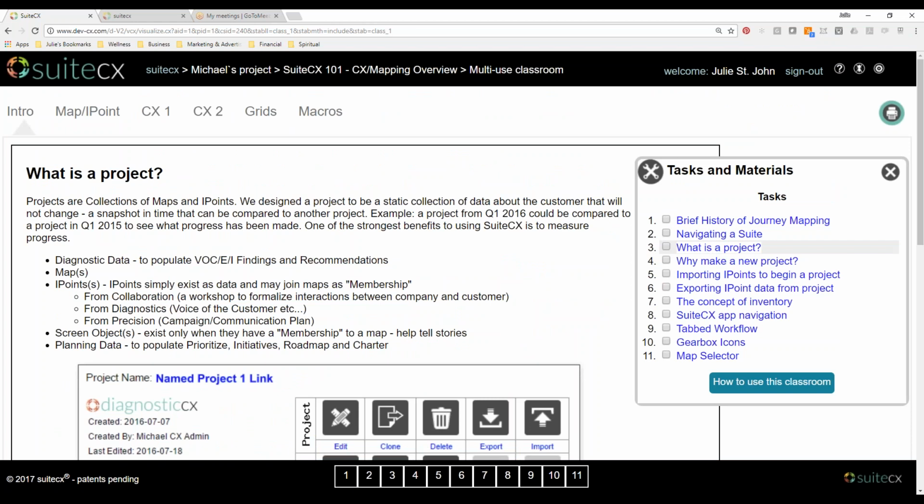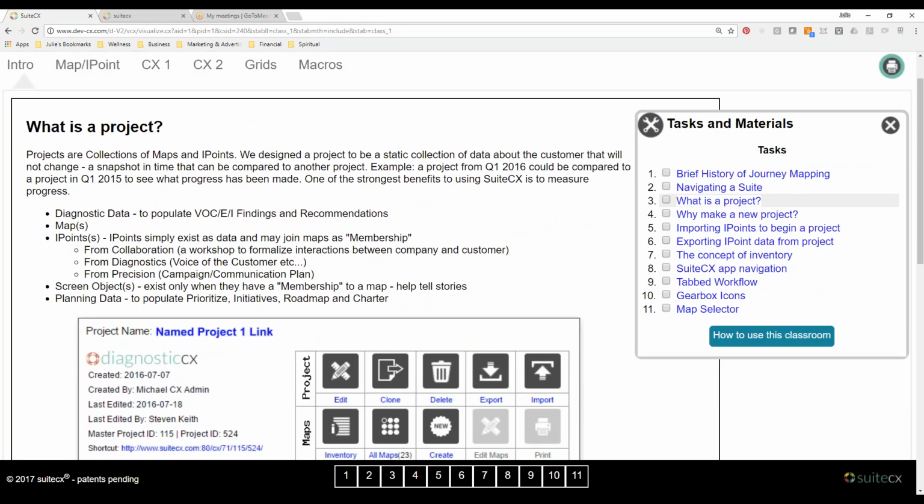So what is a project? A project is a collection of maps and eye points. We designed the project to be a static collection of data about the customer that will not change. So we like to think of projects as a snapshot in time. For example, you may create a project from first quarter, and then you might want to compare that project to first quarter of last year, or maybe second quarter. So one of the best benefits to using SuiteCX is the ability to measure your progress.